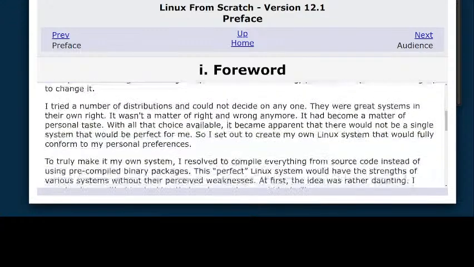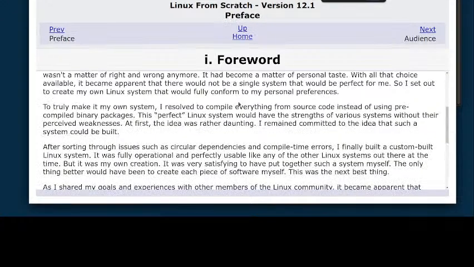I'm going to zoom out just one here. Okay.